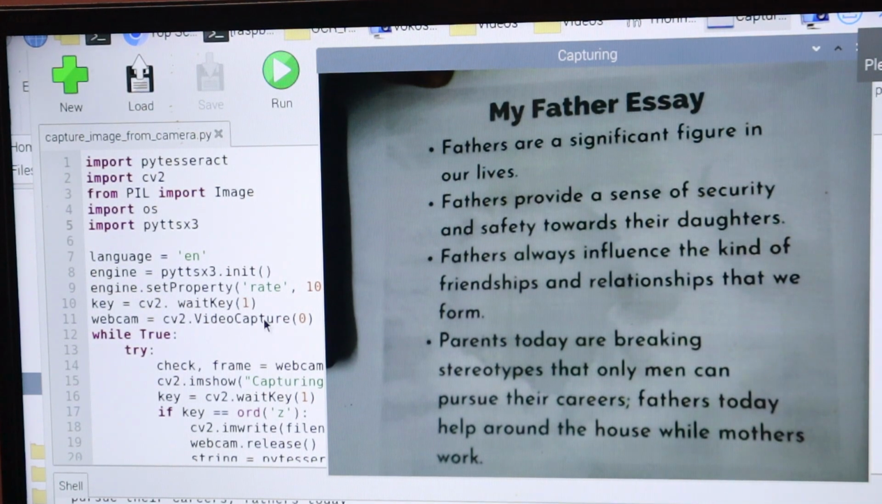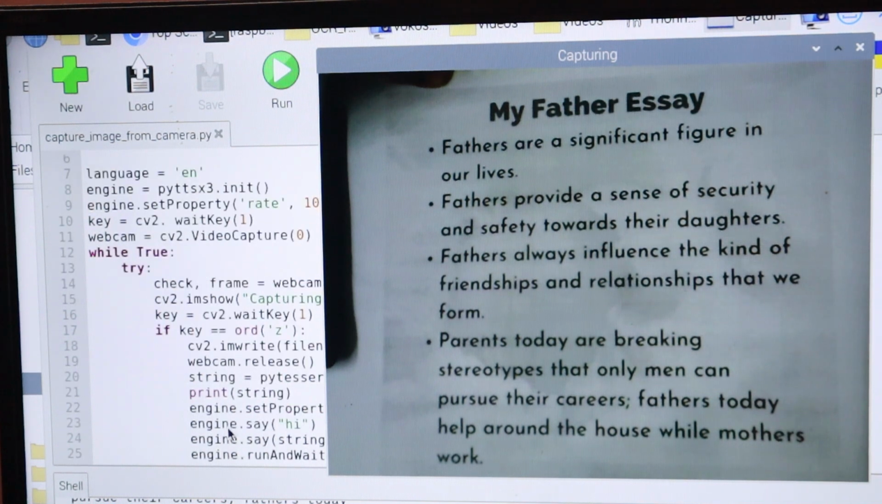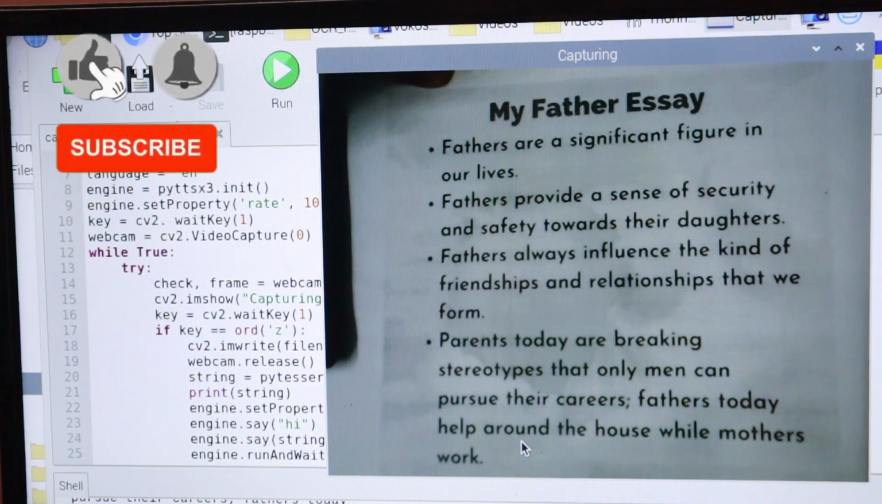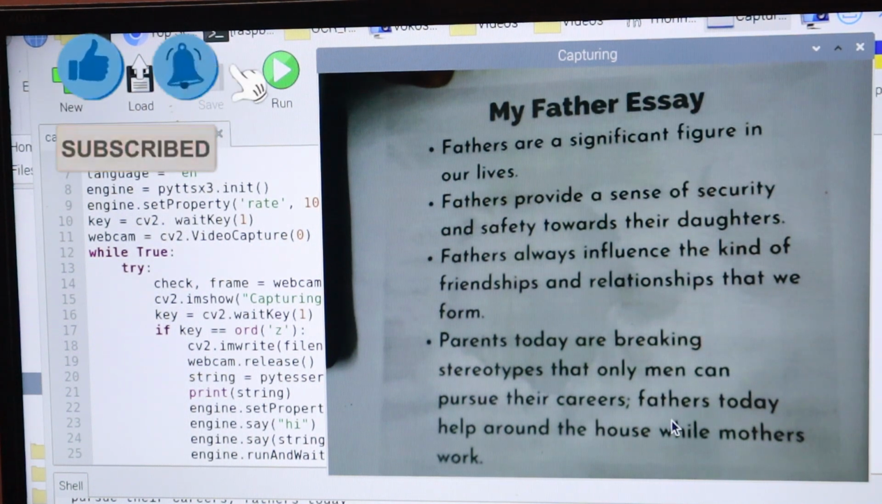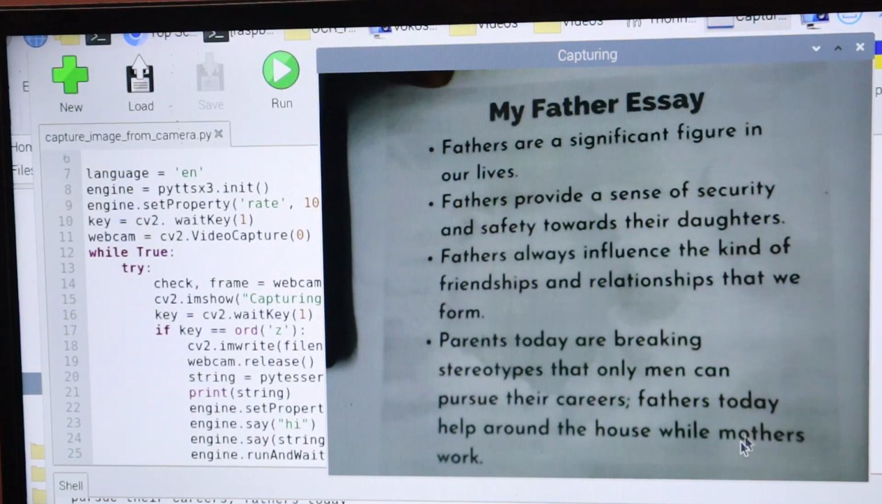Fathers are a significant figure in our lives. Fathers provide a sense of security and safety towards their daughters. Fathers always influence the kind of friendships and relationships that we form. Parents today are breaking stereotypes that only men can pursue their careers. Fathers today help around the house while mothers work.